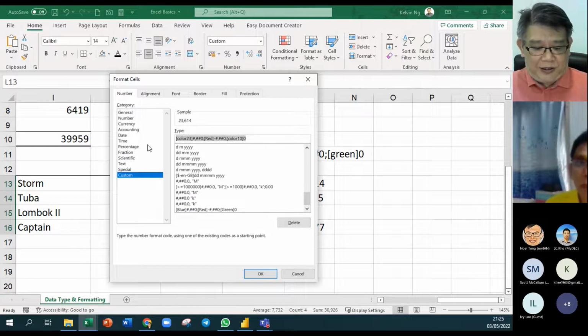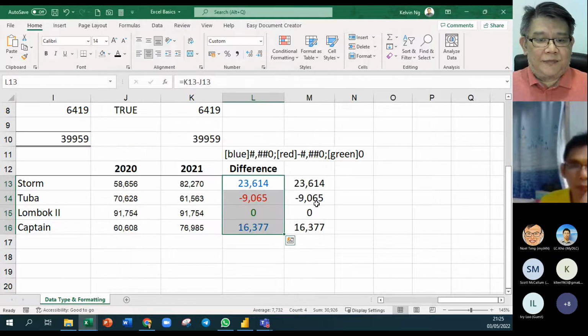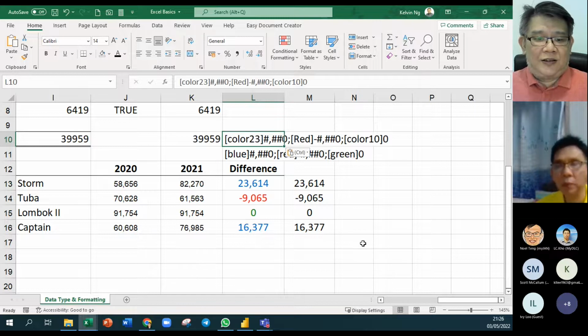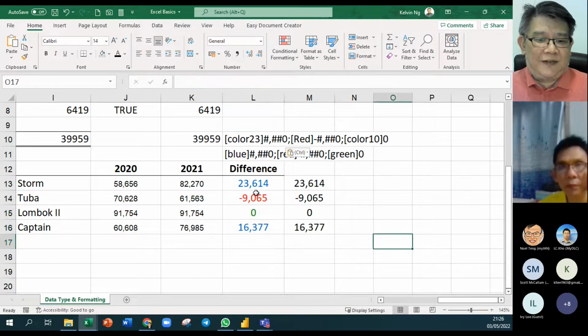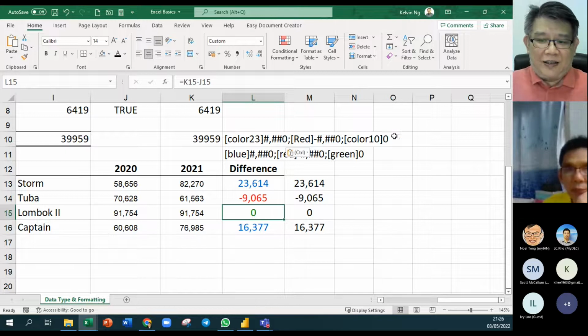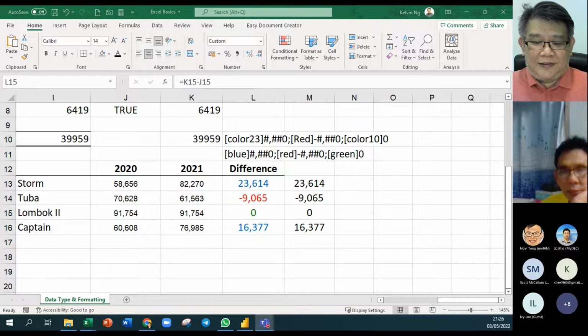Okay, so let me just copy this again. And I put it up here. This is what I changed. So look at the color. It has changed to a lighter blue, not that bright dark blue, and it's not the bright green. It's the green color, number 10 that I have chosen. Do you understand so far?